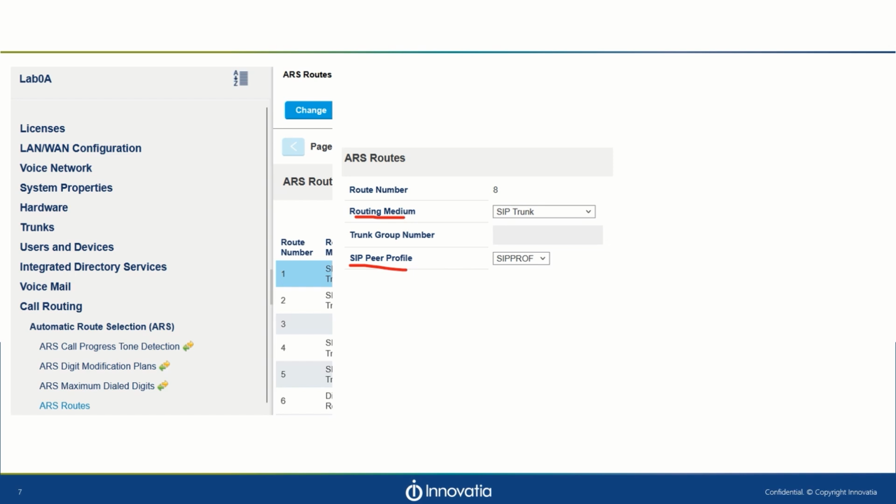In our example here, we've chosen ARS route 8. We've defined the type of traffic that is going to be sent over this particular route. In this case, we're selecting a SIP trunk, and then we're telling the MiVoice Business system which SIP peer profile is going to be used for this particular destination. So once you've got your dial plan created, you attach one of the ARS digits dialed to an ARS route. The ARS route, in turn, in our example here, is attached into the SIP trunk that we just finished creating.